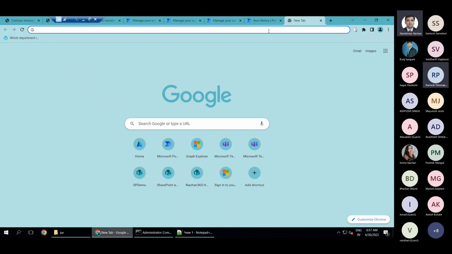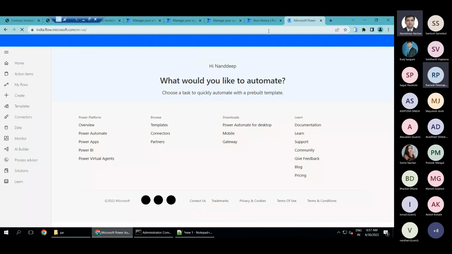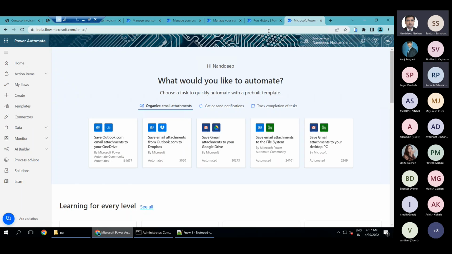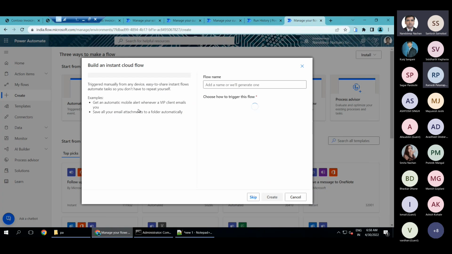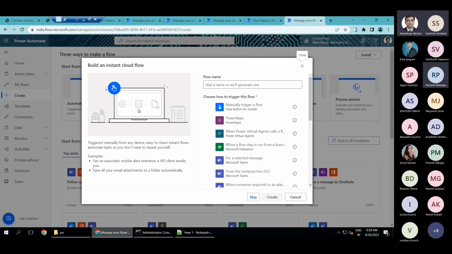So for that, again, I will go to flow.microsoft.com, and from there we will click on create, and in this case we will just have to create a cloud flow. Firstly, we should have one flow ready through which we'll be able to get all of the information about all of the invoices that we have here. The next flow that we will create is about consuming that entire information.